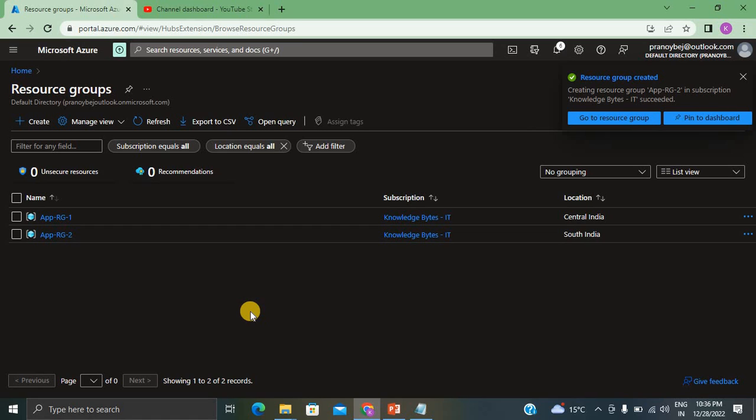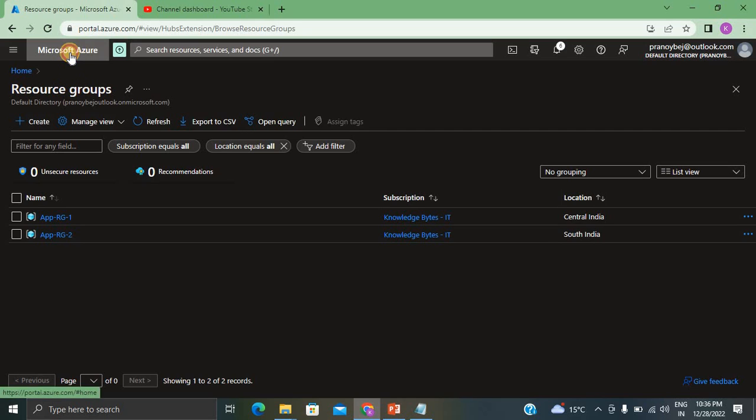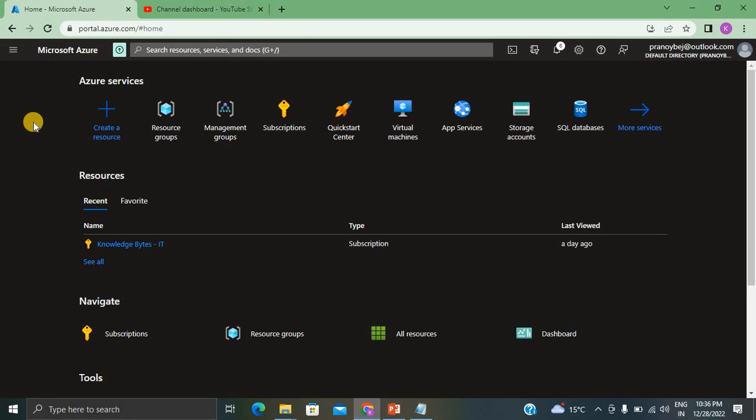So this is as simple as it gets to start with Microsoft Azure. In this tutorial we learnt about management groups, resource groups and general Azure things. Now we'll talk about the last thing, which is resources.